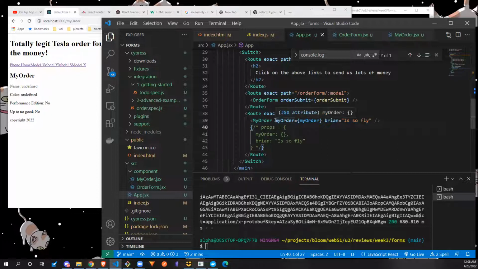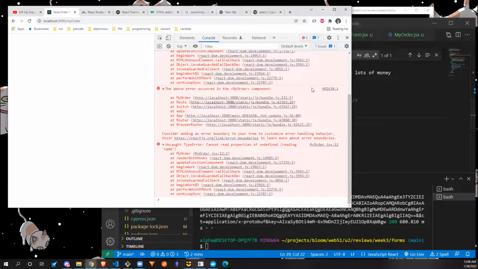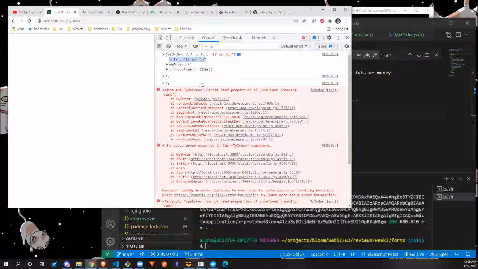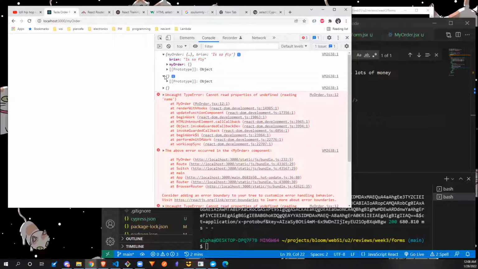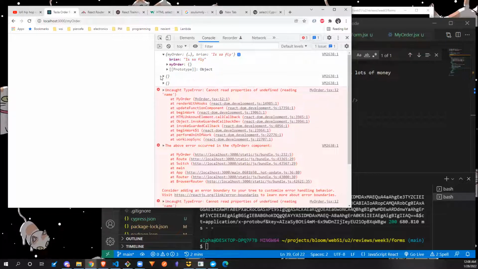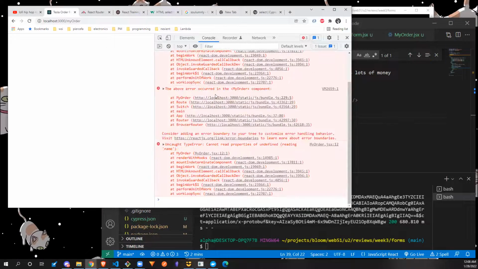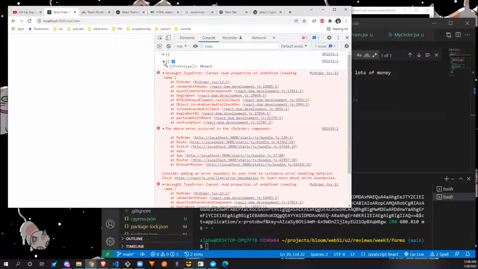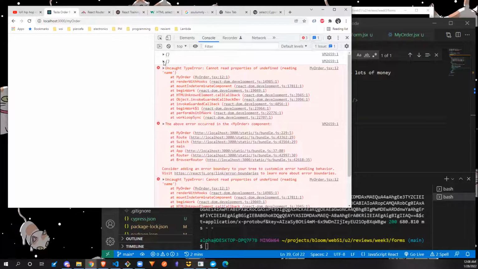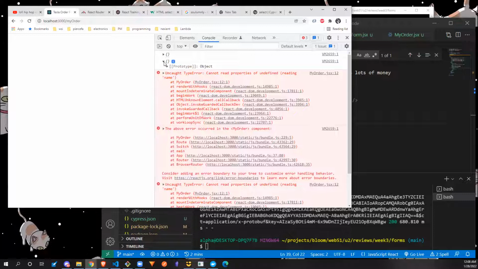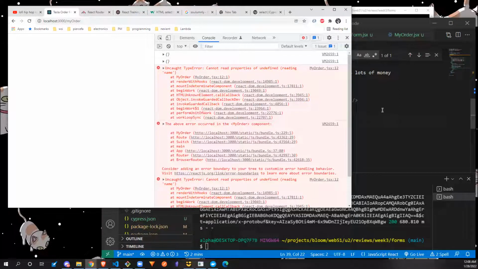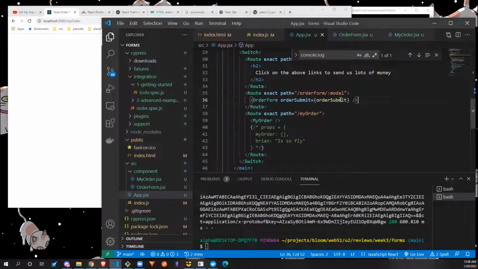So if I don't pass anything down to this, let's just save that, you'll notice it's crashed. This is showing prototype object, but it's unhappy. But it's just props is empty. This is the props object, or supercalifragilisticexpialidocious in this case. So supercalifragilisticexpialidocious is just an object that has stuff in it.